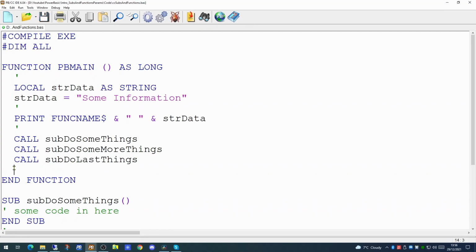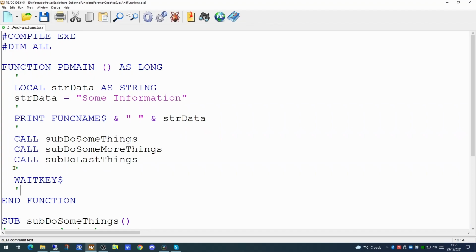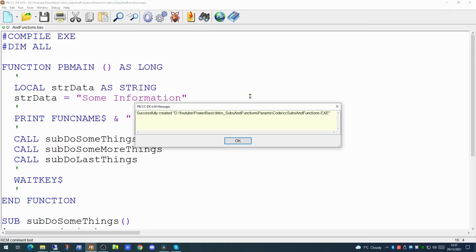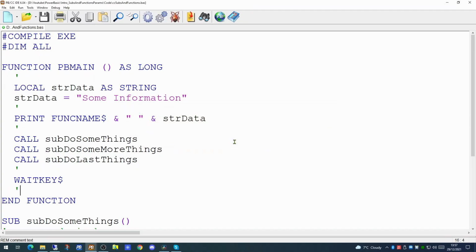So in order to keep this information on the screen, we're going to put a WaitKey command at the very end of this function. This WaitKey function is specific to the console compiler, and if it was not there, the application would finish as soon as it got to the End Function command. So we try running our code now. We will see it prints out PBMain, some information on the screen. PBMain being the name of the function we are currently inside, and "some information" is the text we've stored within our strdata variable. Pressing the enter button or any key on the keyboard will allow the program to complete. So now we can see the information that's held within our strdata variable.